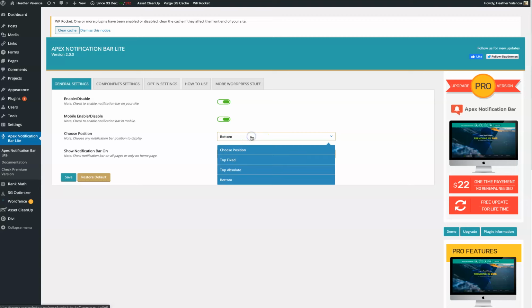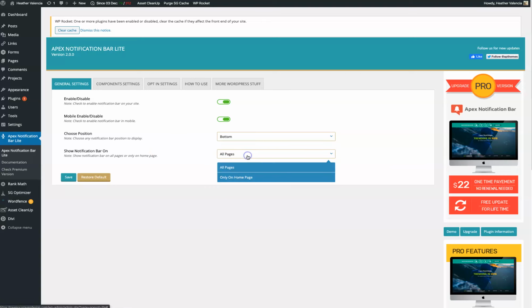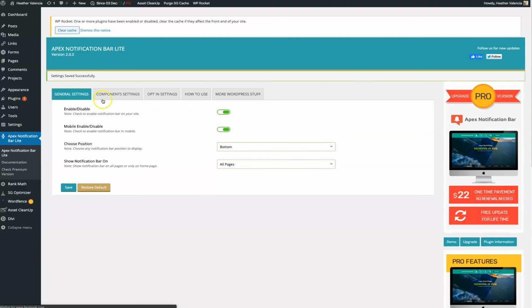Choose the position, whether you want it fixed at the top, absolute at the top, or bottom. Absolute is actually going to stay at the top, whereas top fix is actually going to scroll with the screen. Choose whether you want it on all pages or just the home page. I'm not sure if you have to save this every tab, but I just save it anyway.